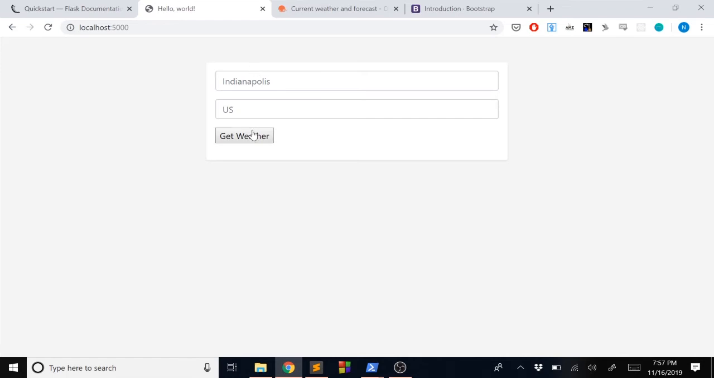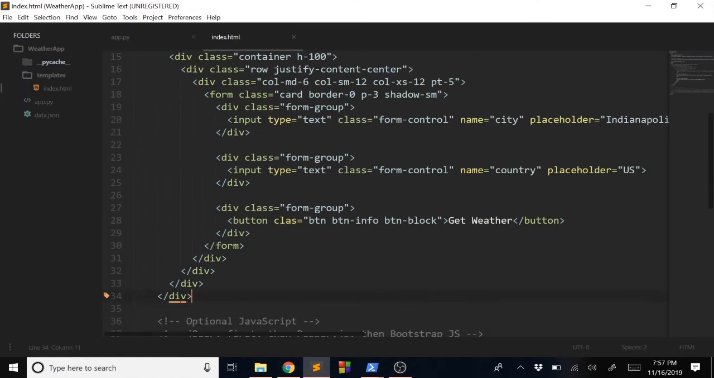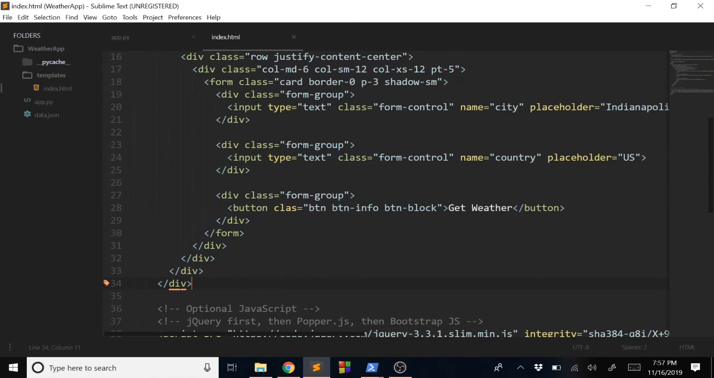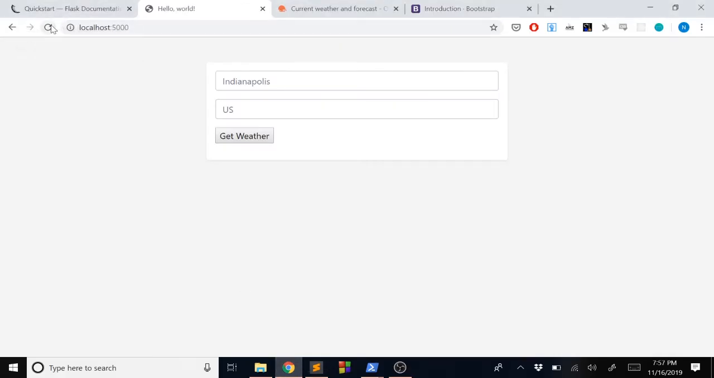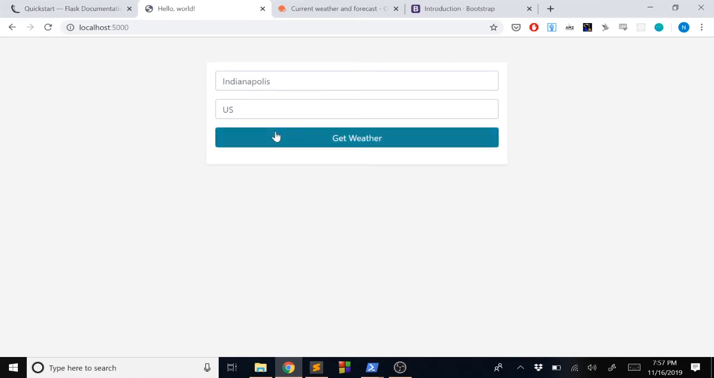Looks good except the button. Something's wrong with the button. Let's check that again real quick. I misspelled the class. Come back and reload that. And our button's fixed. There we go.